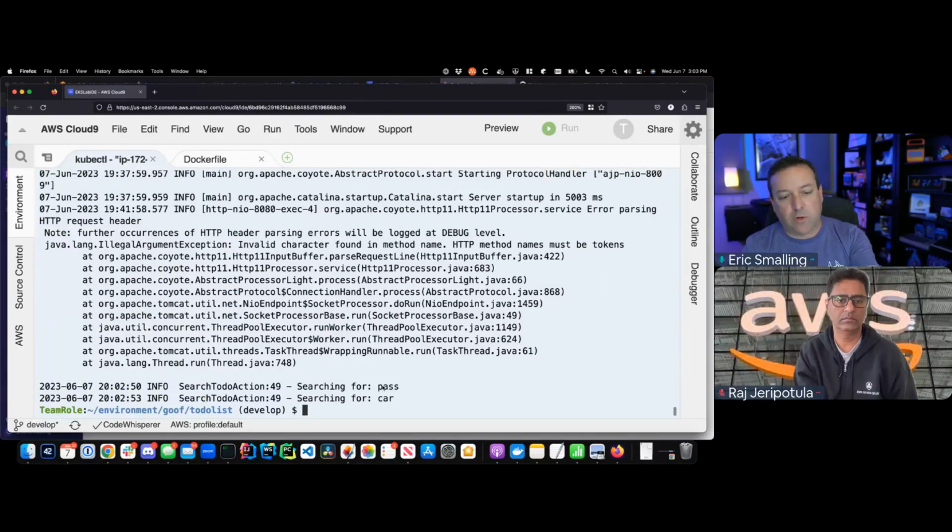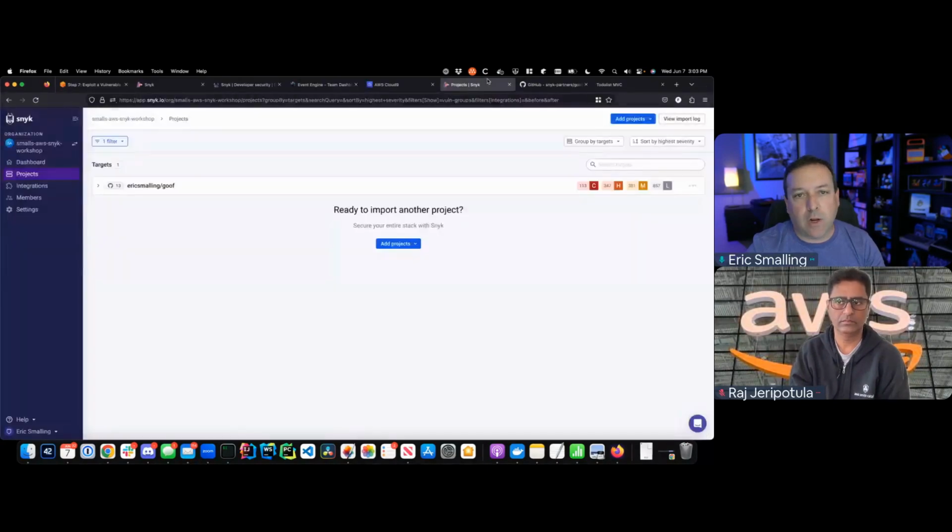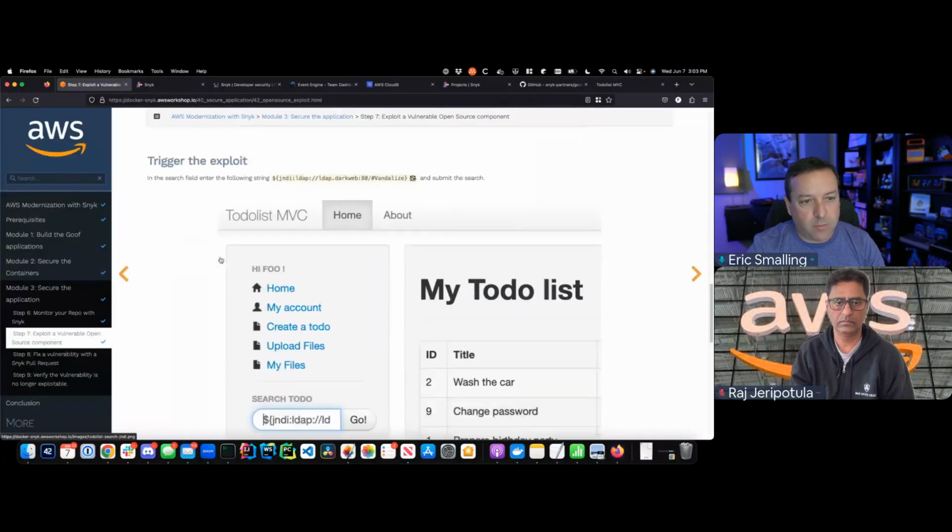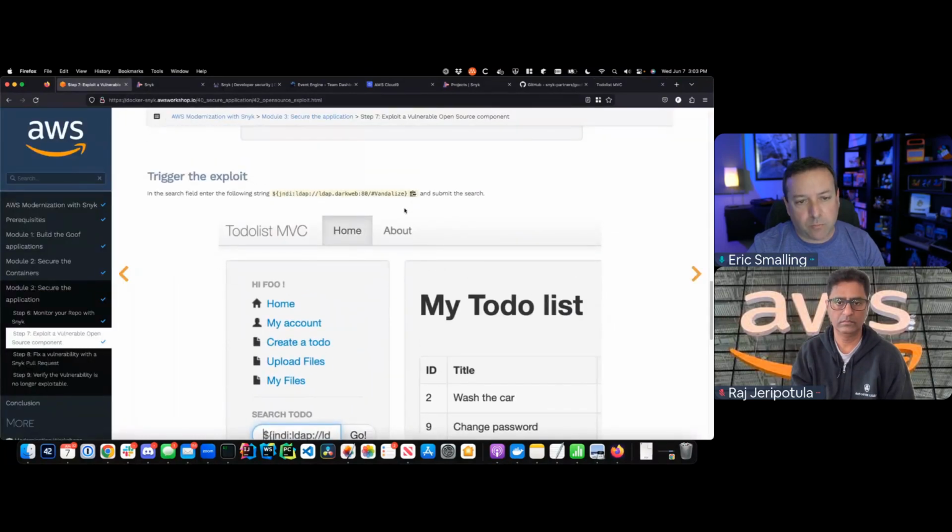You can see I just searched for pass and car. You'll see those down there. So we're logging things, right? Well, a lot of apps log for things. And as a hacker, I might be trying things out, and I might know this is a Java app through whatever means. So I'm going to come back to my steps, and I'm going to copy this string.